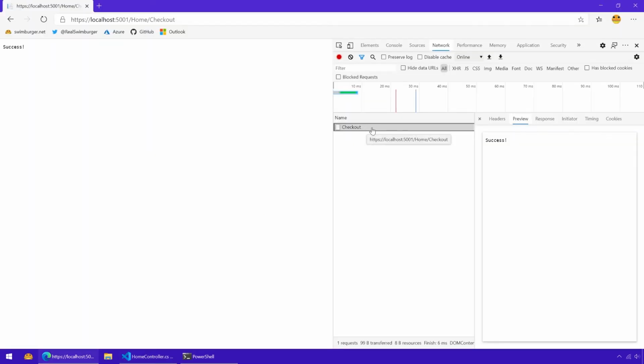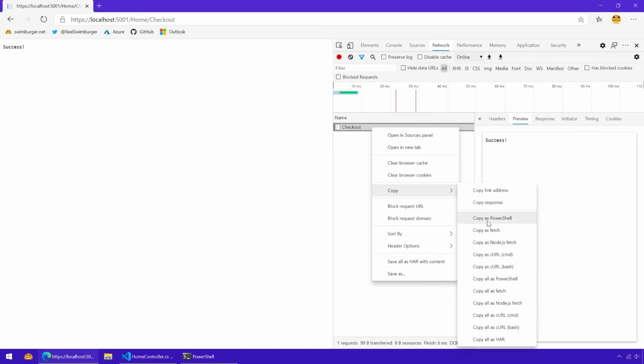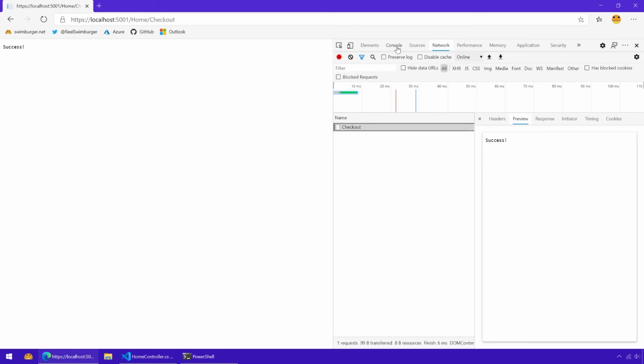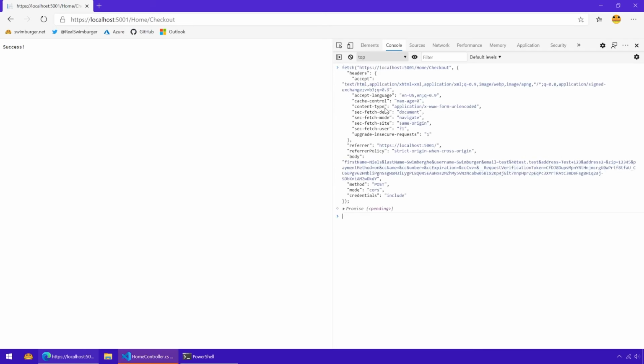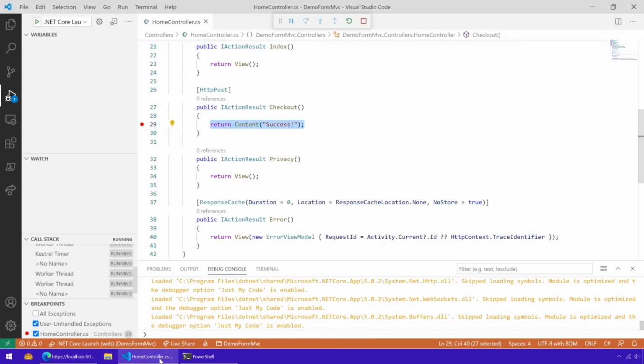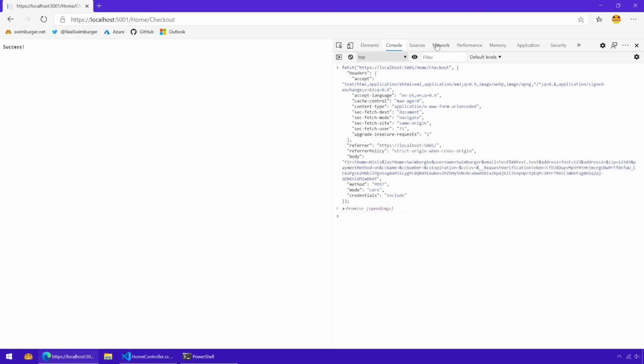You can also copy the request as Fetch, which is the newer JavaScript API for making HTTP requests. Let's copy this request and paste it into the browser console. Perfect. The last option you have is to use CURL command.